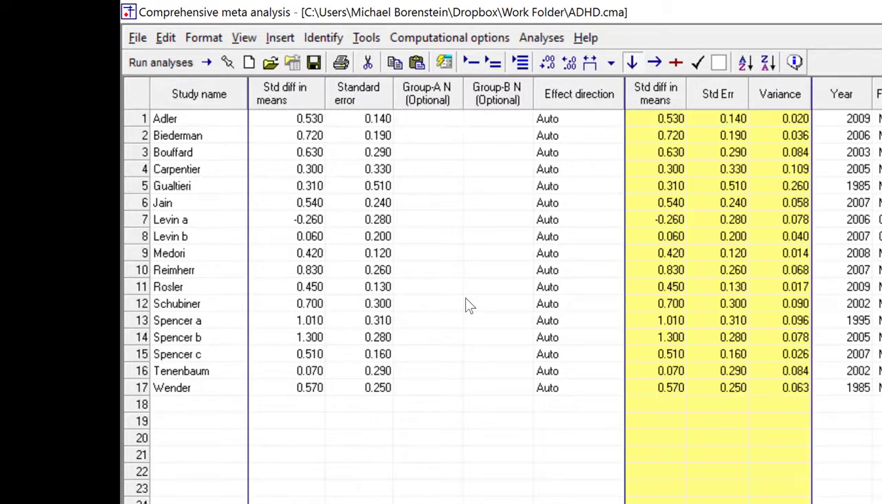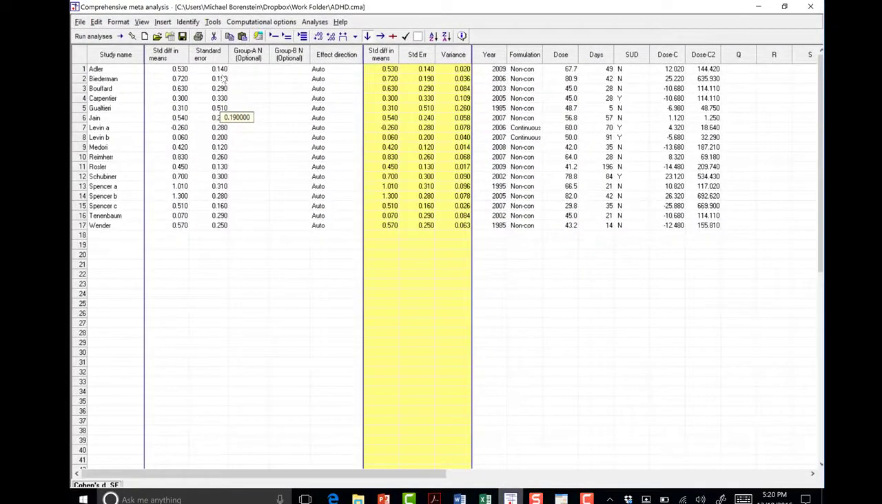Now, normally in Comprehensive Meta-Analysis, which is the program we're looking at over here, you would enter the mean and standard deviation for each of the groups. In this particular example, however, the paper did not provide the mean and standard deviation for each group. Rather, it provided the standardized mean difference, and so that's what we entered. Looking at the first study, for example, Adler, the standardized mean difference is 0.53, which tells us that in this study, patients that were given the drug scored on average about half of a standard deviation higher than patients that were given the placebo, and the standard error is 0.14.